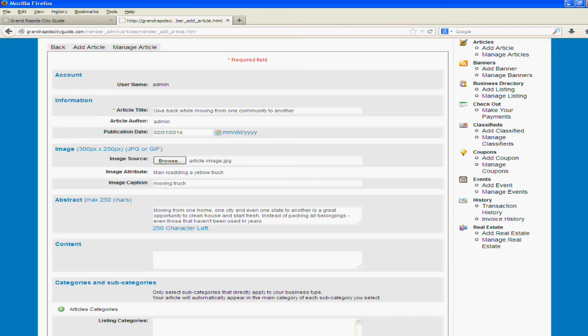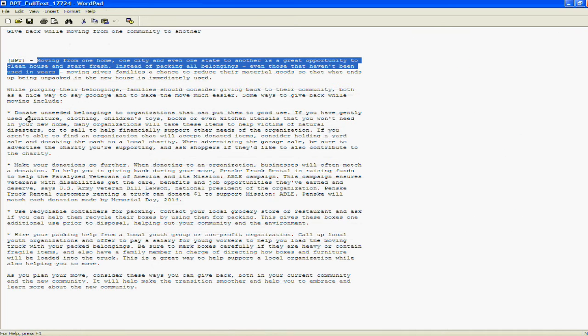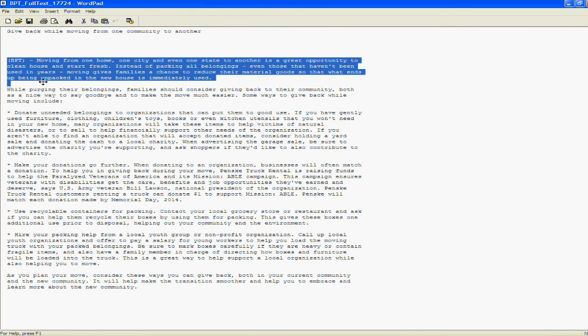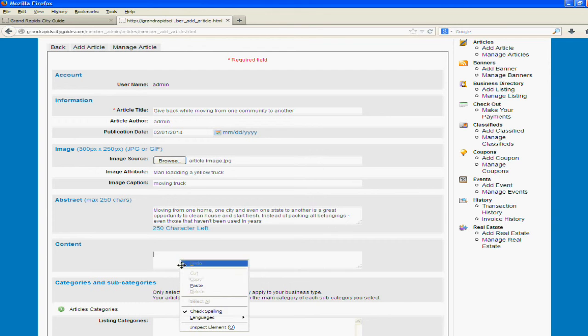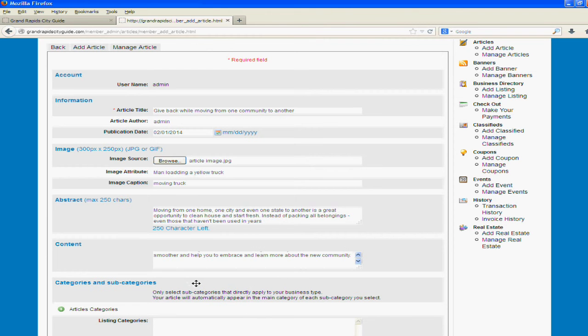This is the full article. I'm going to highlight it all, copy, and paste that in there. Now you'll notice that you can scroll through the article, but that's where we were saying earlier it's a lot easier to edit in the Word document than in here.